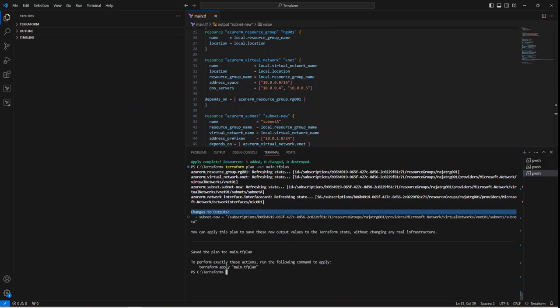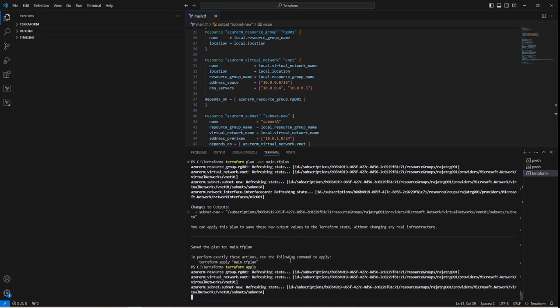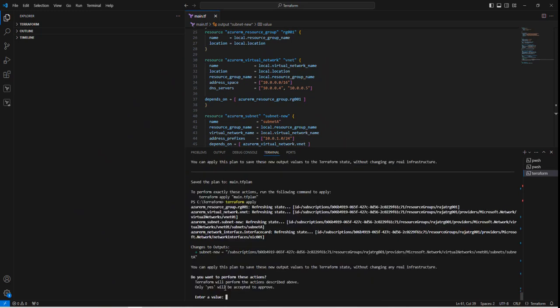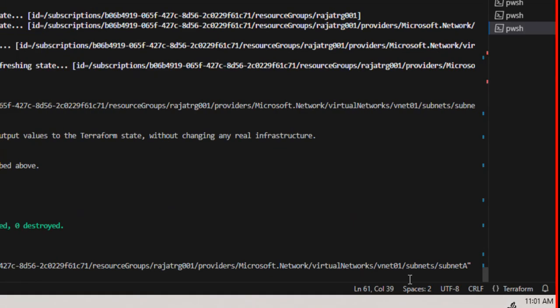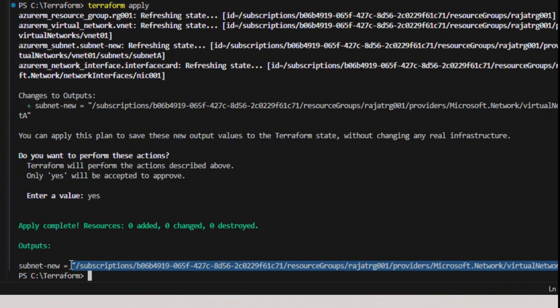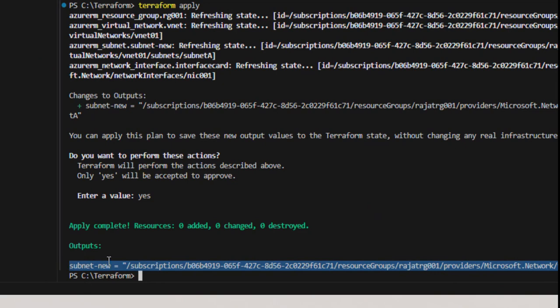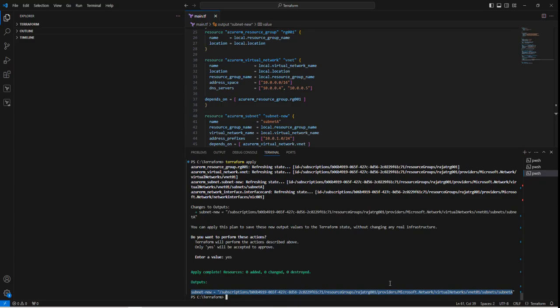So to perform exactly these actions, we need to run the following command: Terraform apply. Once I run the Terraform apply command, it will start refreshing and it will ask me for the value. Do you want to see? Yes. And you can see that I have got my resource ID for the subnet new in the output section. Make sense? Is it clear?